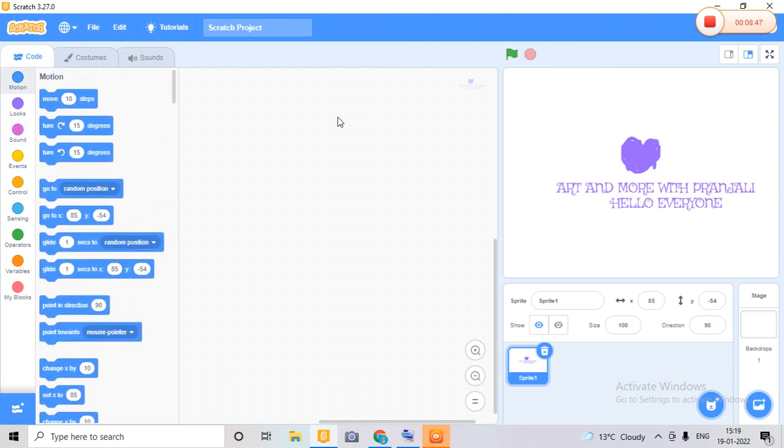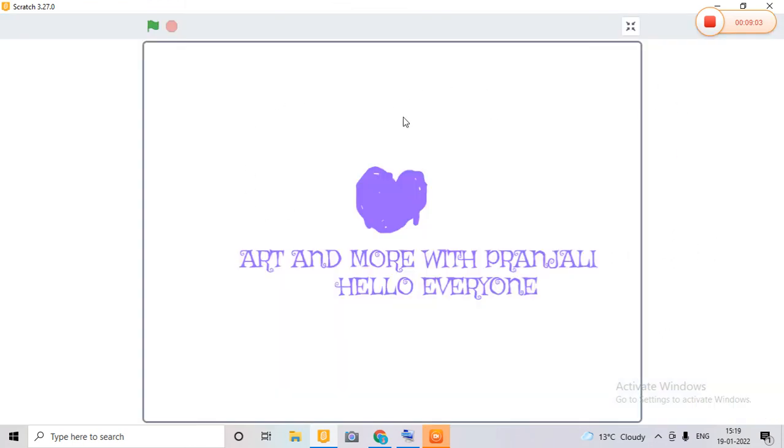Now let's move on to the 11th component of a Scratch window, which is the stage. The stage is where our sprites work, like we make the story over here only. So this is the stage. All the drama and whatever we make it to do happens over here.